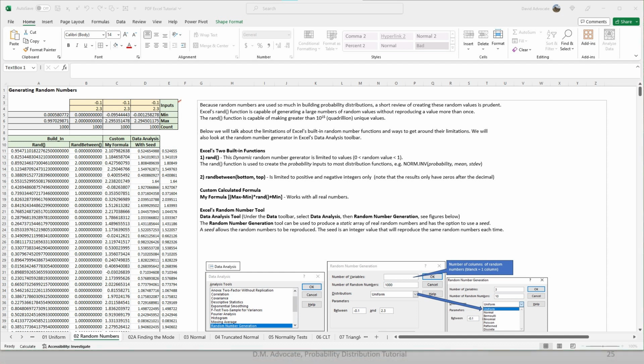Because random numbers are used so much in building probability distributions, a short review of creating these random values is prudent. Excel's random function is capable of generating a large number of random values without reproducing a value more than once. The rand function is capable of making more than a quadrillion random values. Below, we will talk about the limitations of Excel's built-in random number function and ways to get around their limitations. We'll also look at the random number generator in Excel's data analysis toolbar.